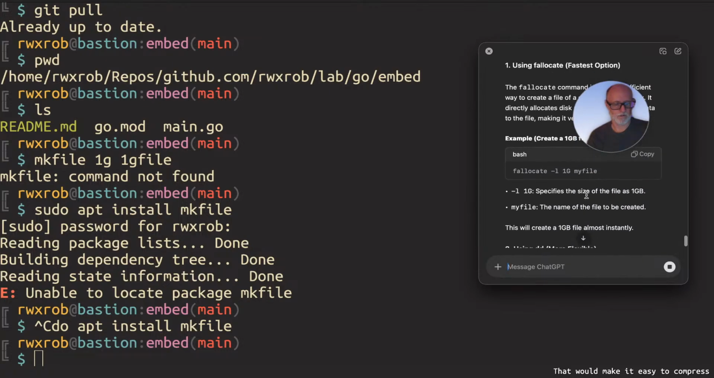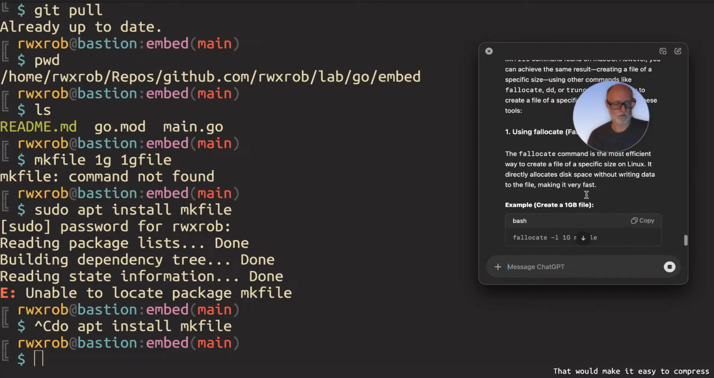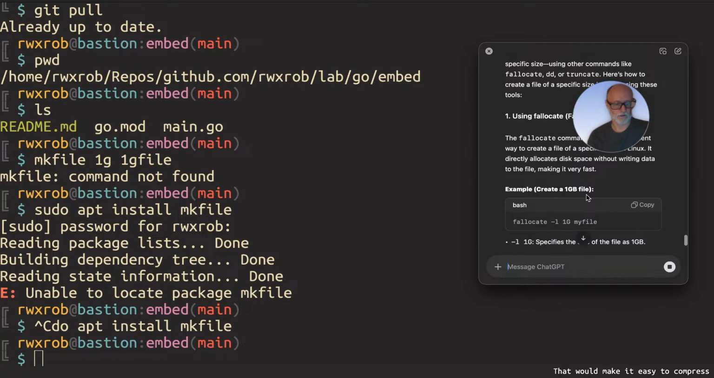Falloc. I've never used falloc. Fastest option. Most efficient way to create a space. It directly allocates without writing data to the file, making it very fast. I've used fallocate, I think. I think I've used this before, but it doesn't inflate it until you kind of use it or something. So it's not real.